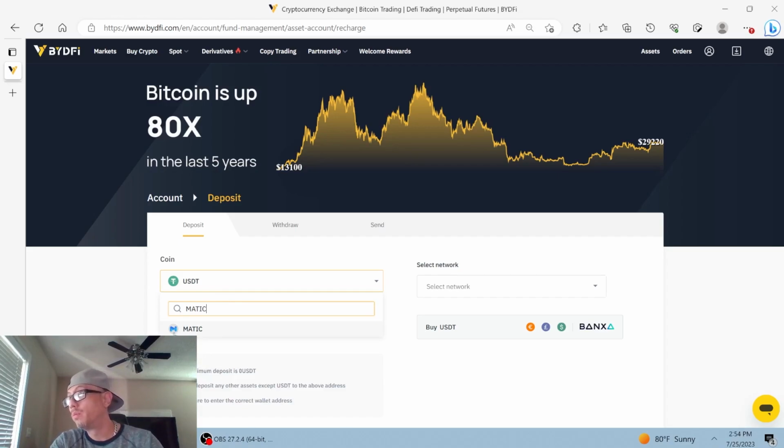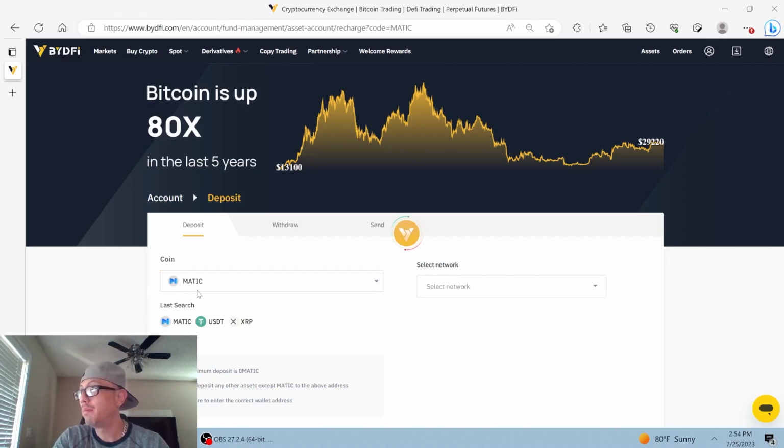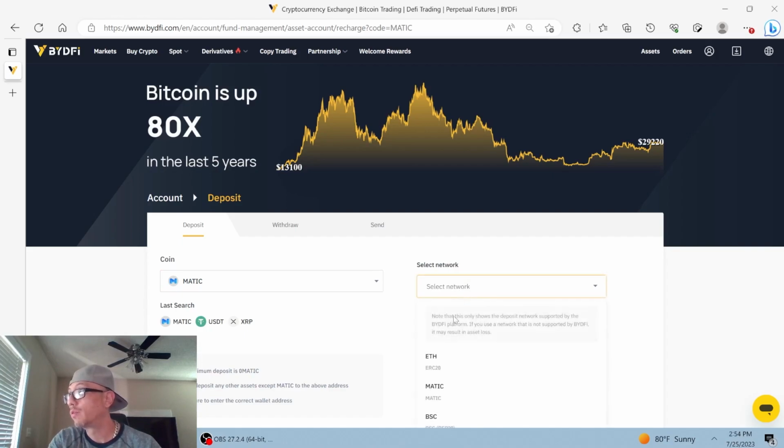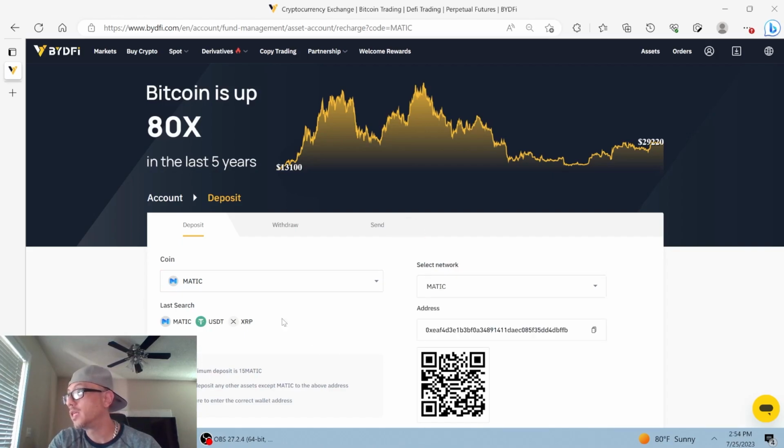And don't worry about the logo being blue. It's the same thing as the purple Polygon network. They've gone through changes and had two logos within the time this cryptocurrency has been around, but don't worry about it. They're both the same. So select Matic for the Polygon network, and then you're going to select that network for Matic, which is the Matic network. Same thing.